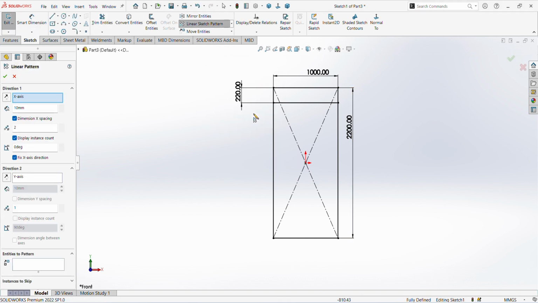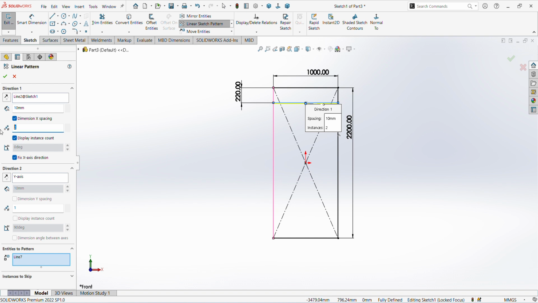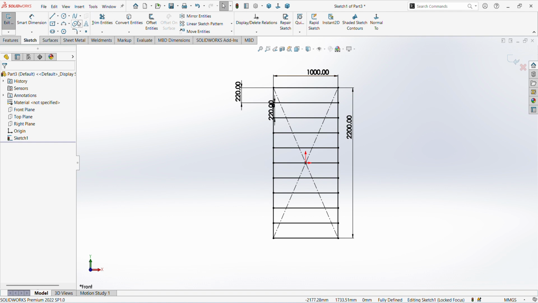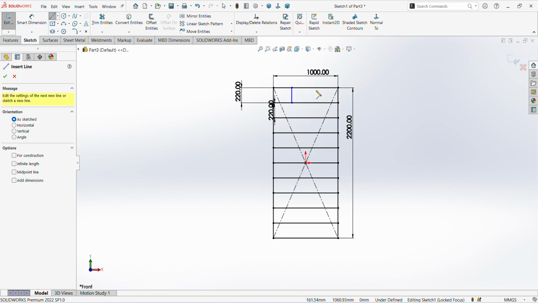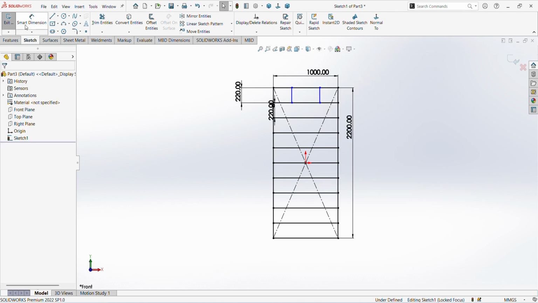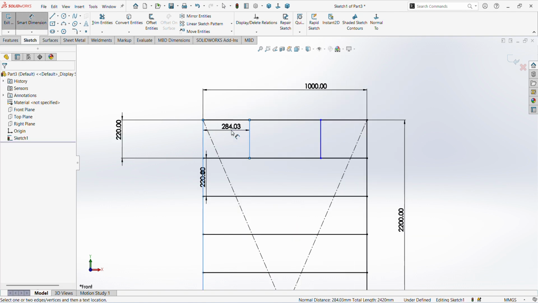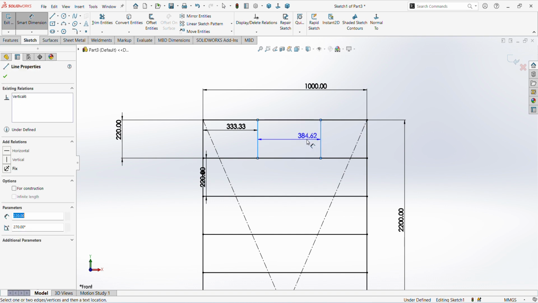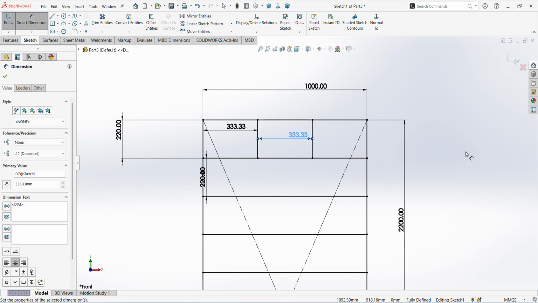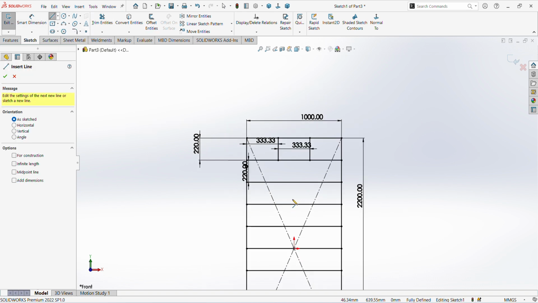Use linear pattern. Select x-axis, select this line. Entities to pattern, select this. Distance 220, number 9, and I select 220 here. OK. Select line. I'll draw two vertical lines here. Distance. OK. Select line again.